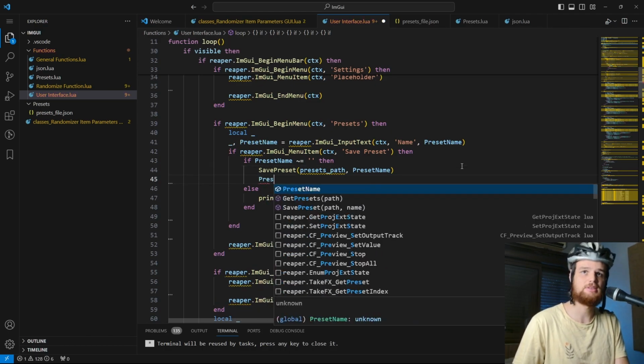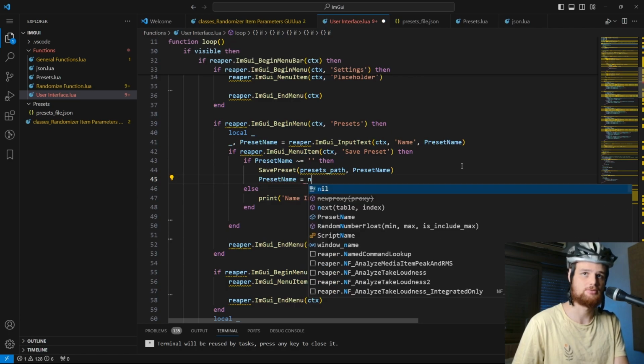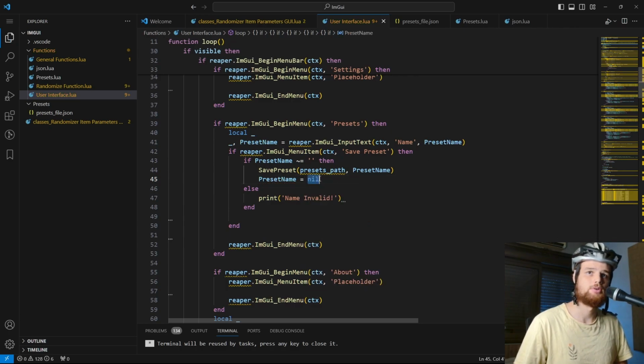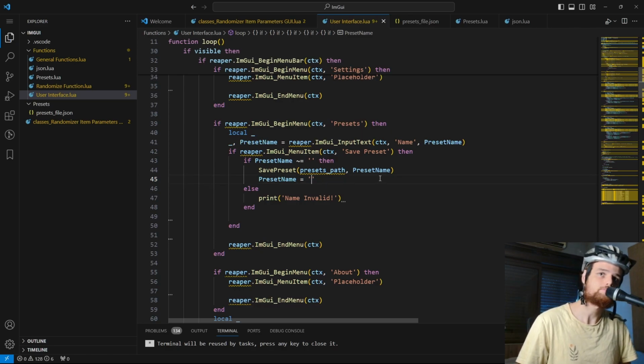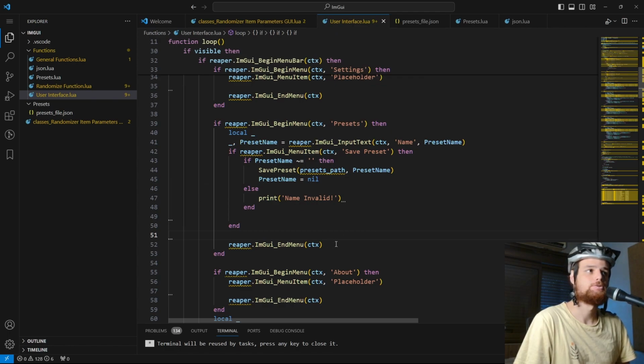But we are not needing any more presets name. So this will be new. Or if you want, you could put a blank thing. But I will put new. So I think this part is okay.